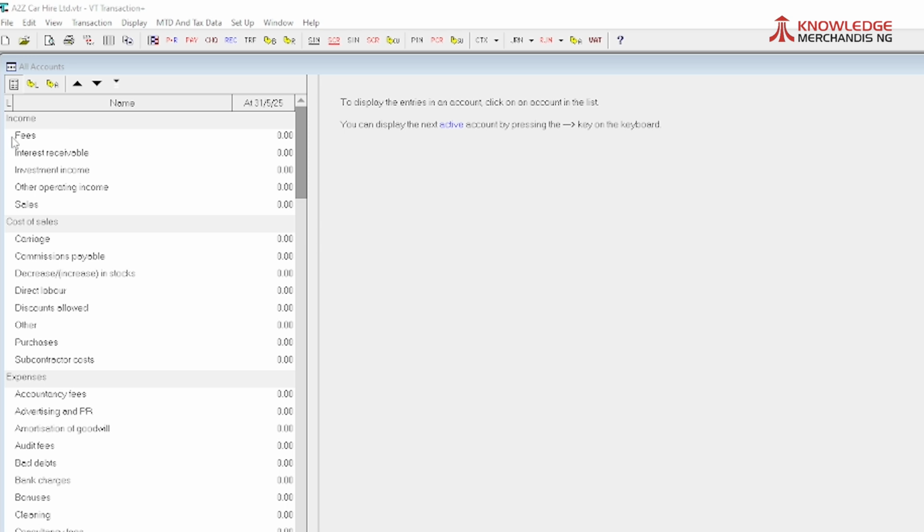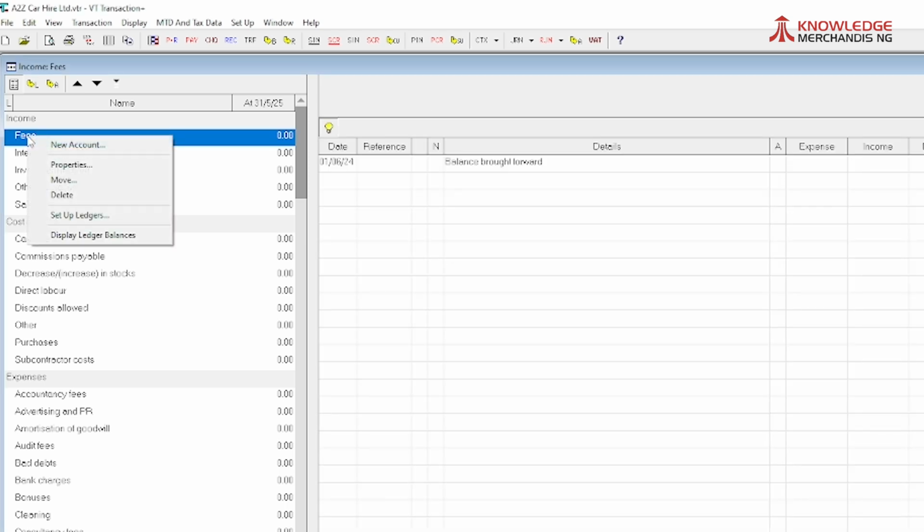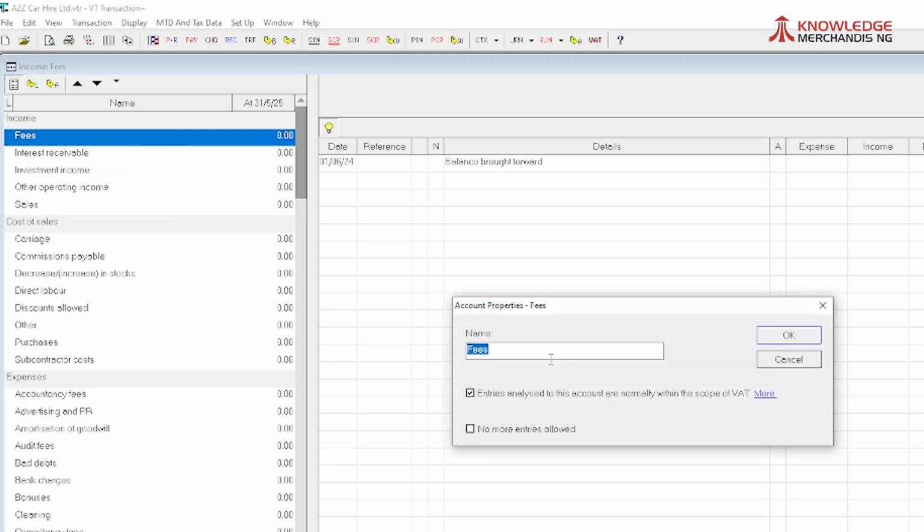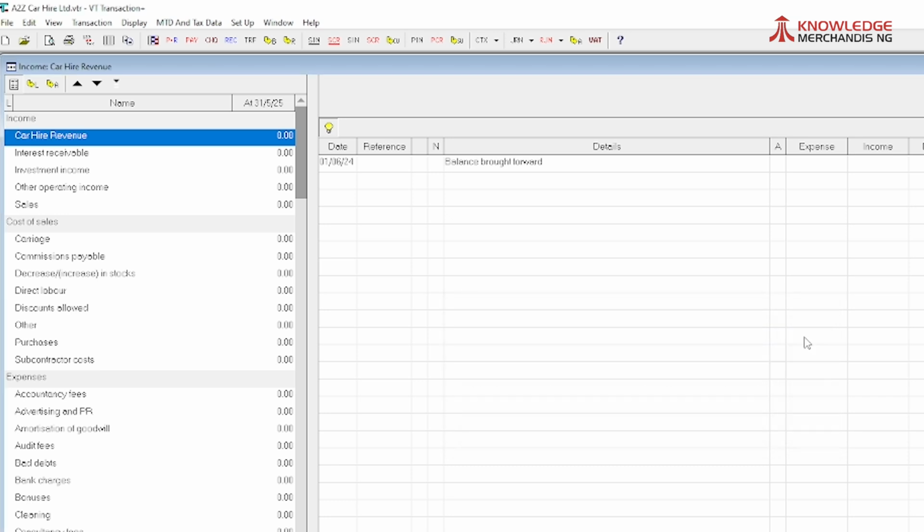So what we can do is the main one is here, fee. So we can right click here and go to properties. By going to properties, we can rename this into car hire revenue. As you can see now, that is renamed to car hire revenue.